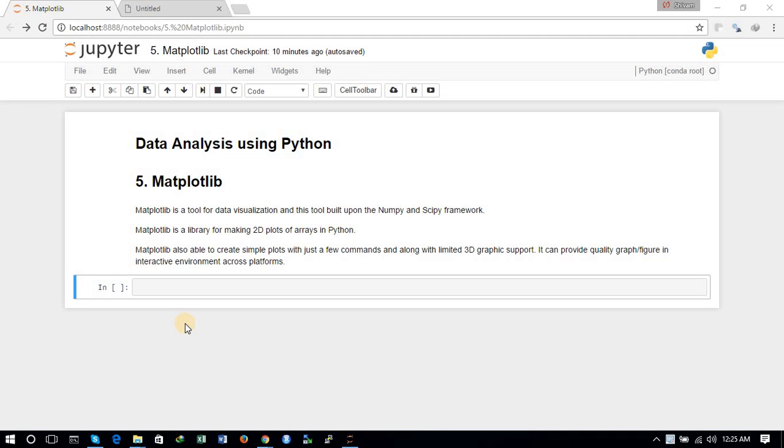Matplotlib is a library which is used for data visualization, and it is based on the NumPy and SciPy framework. Basically it is used for making 2D plots of arrays, and it is also able to create simple plots with just a few simple lines of code, a few simple commands, and it can also generate 3D graphic support. So Matplotlib is a widely used data visualization library, and in this tutorial we will be exploring it. So let's start.